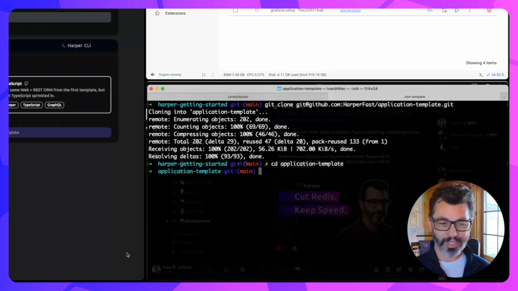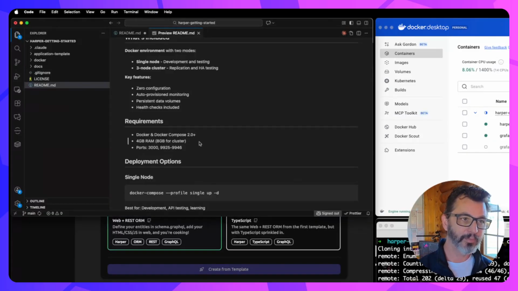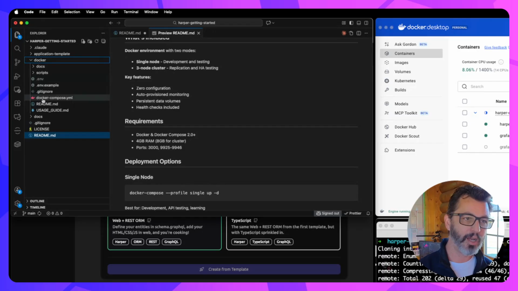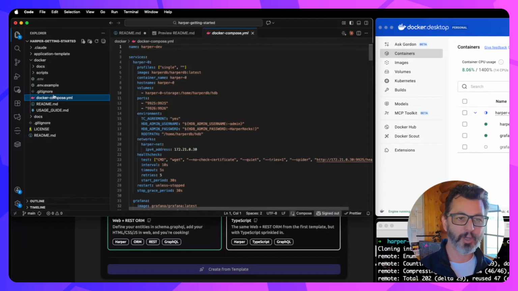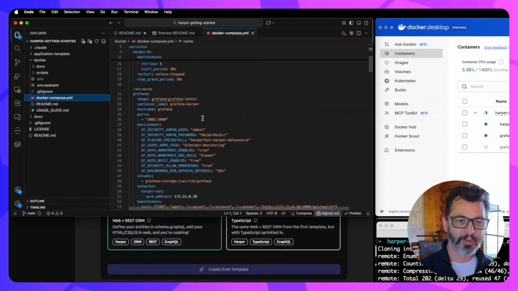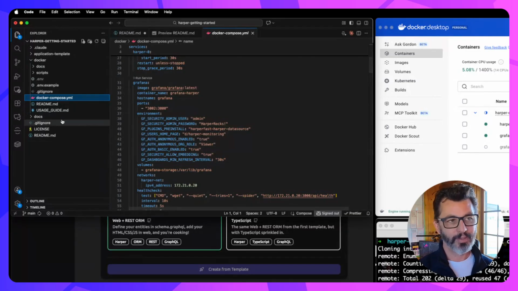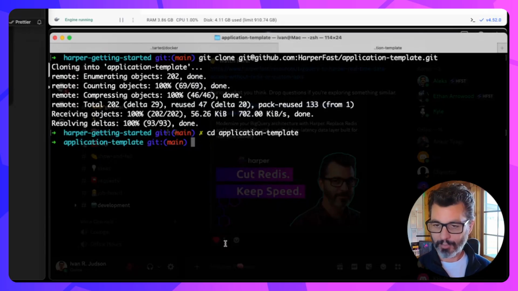The thing to know is in my Docker scripts, in my Docker Compose, I have set my passwords everywhere to admin and Harper Rocks. So you'll see it there. What that means is to deploy, I am going to find the command.